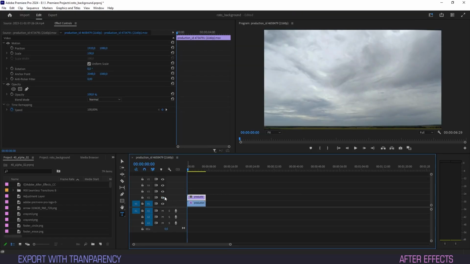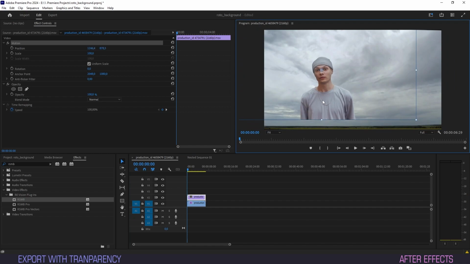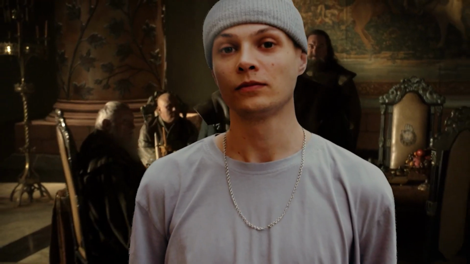If you head into Premiere and throw your layer on top of any other layer, you'll see it is now totally transparent. You'll be able to make cool effects, insert sets, memes. Sky's the limit, ladies and gentlemen.